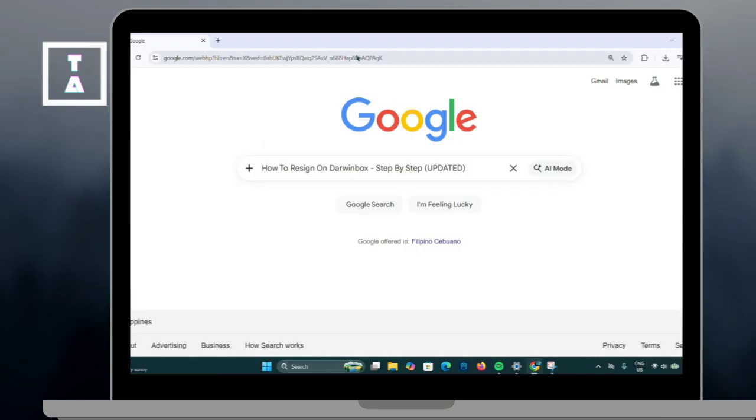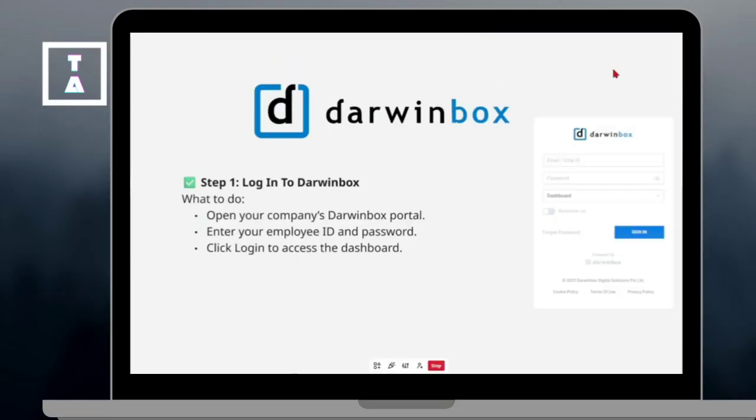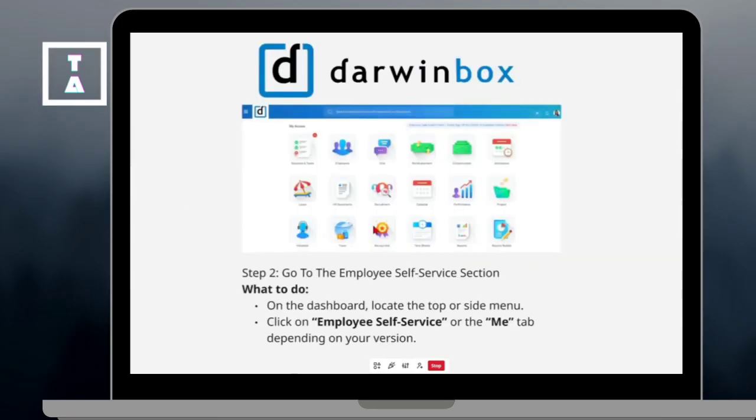Open your company's Darwinbox portal and enter your company's ID and password and click Login to access your dashboard. Once you're in the dashboard, locate the top menu or side menu and click on Employee Self-Service or the Me tab, depending on your company's version of Darwinbox.